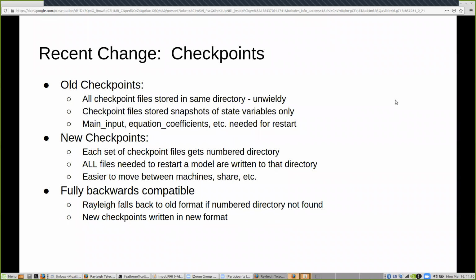Okay. The other big change, this is the one that if you use the new version of the code, you will notice right away. The old checkpoints worked where we saved all the state variables and some information about the grid. Whenever you generated a set of checkpoint files, those were all dumped into the same directory. So it caused a little bit of a headache if you wanted to copy a checkpoint, because you had to make sure you grabbed all the files. But the other thing was that the checkpoints weren't technically complete. You still needed a main input file.